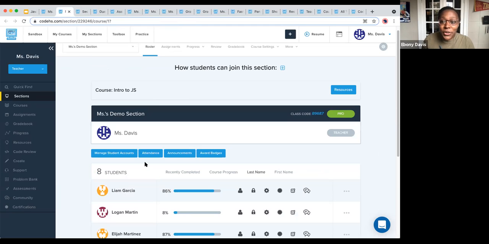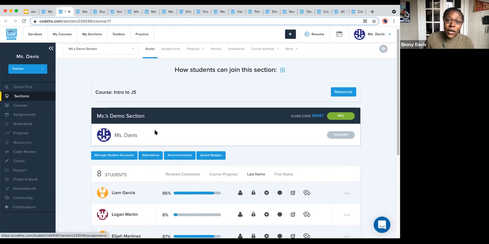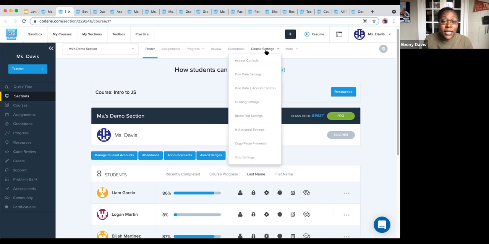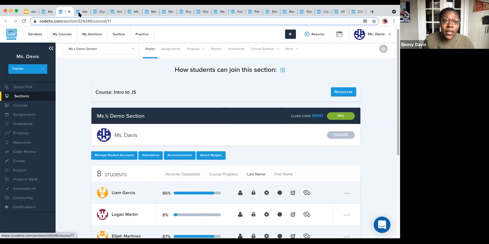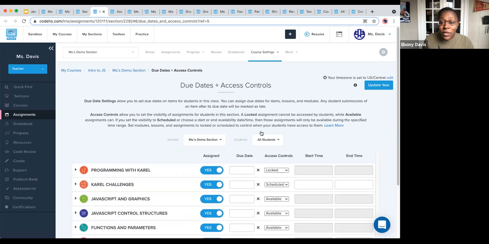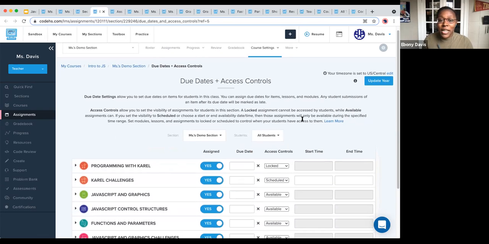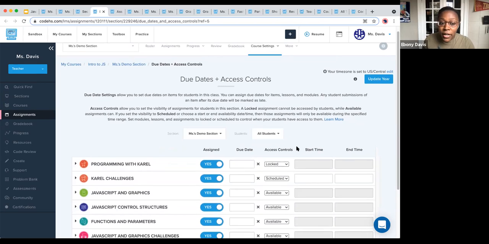So those are the major tools that you can get to from your roster page. The next tool we're going to go into is our due dates and access controls. And these are the tools that help you customize your course. We did see a couple of these earlier when Ryan was unlocking lessons for you. So I'm going to go to the due date and access control page. You can also view these pages separately, but I think it's helpful to see them all together here.